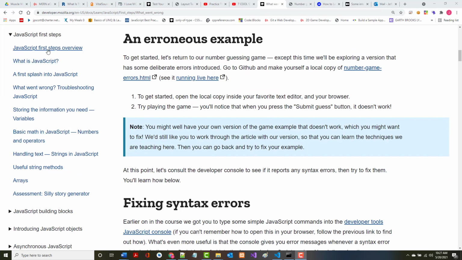So far, we went through the overview. What is JavaScript? We looked at a first splash into JavaScript where we had two versions of a guessing game. The first one was the one created by the people at Mozilla, and it was a much better one. And then I went and redid mine to try to make it a little easier for you to understand. Well, let's talk about this.